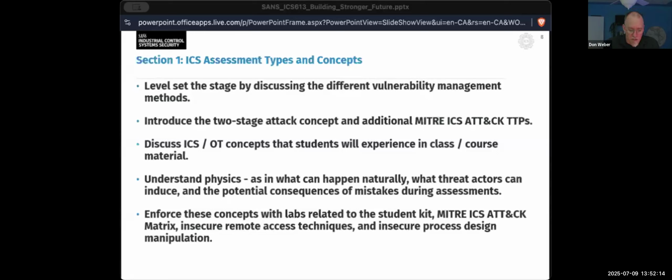One of the labs goes into understanding insecure remote access, but then also understanding the process procedure.